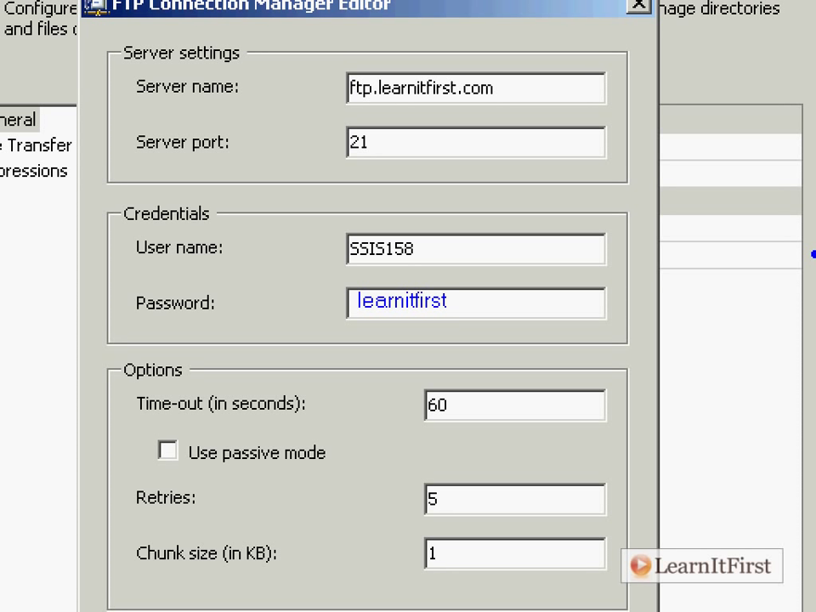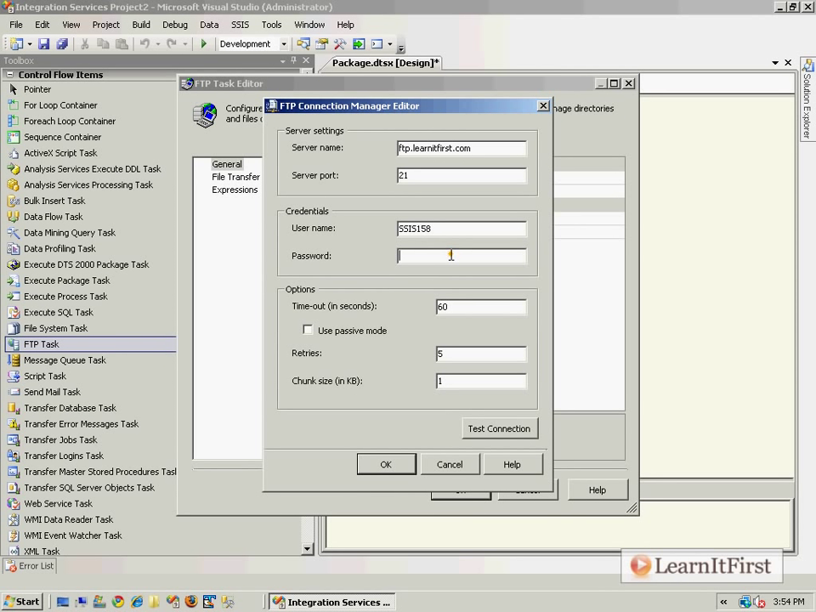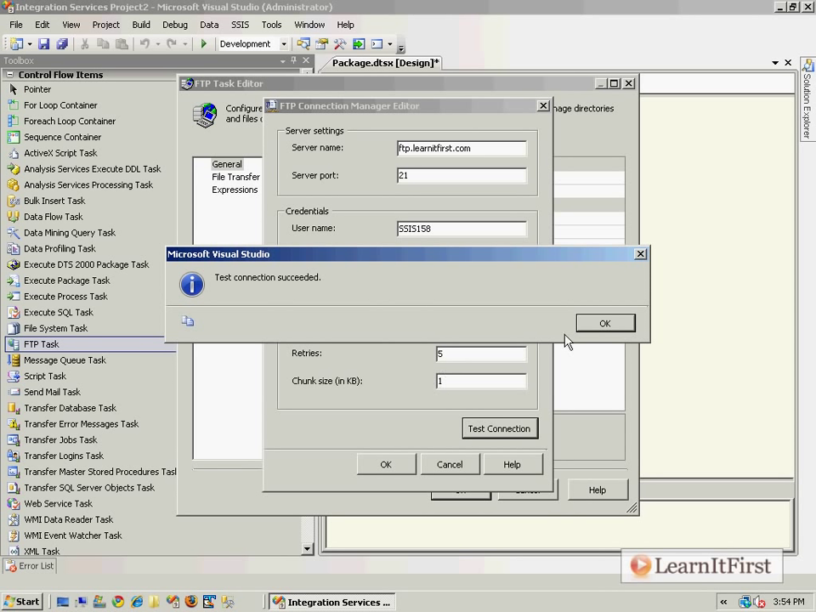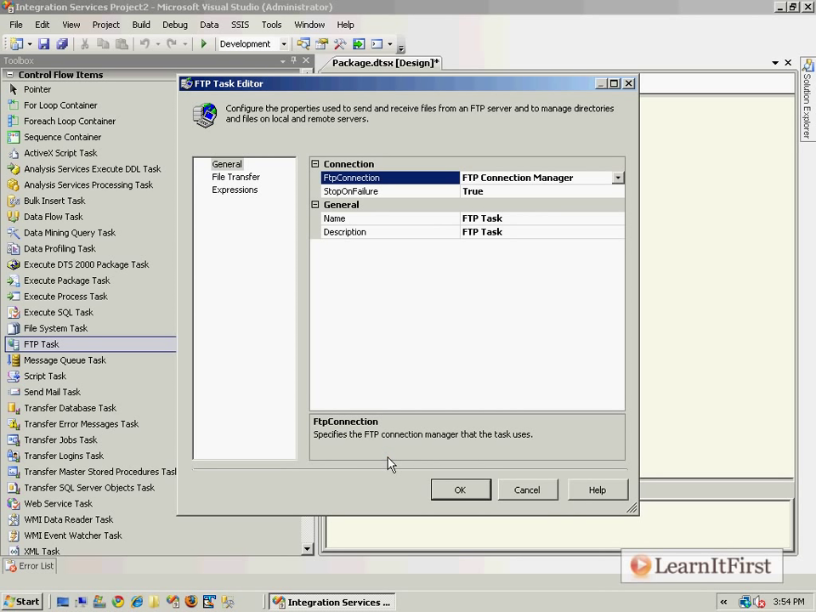Now this doesn't have to be FTP. This can be directories on a server. I'm just using this so that you can have some actual FTP information. Okay, so you can actually use this. You could load this up. So I'm going to type in LearnItFirst and test the connection, verify things are okay. Notice my retries down in the bottom, and I say okay.